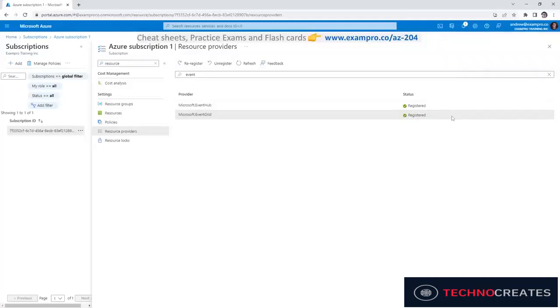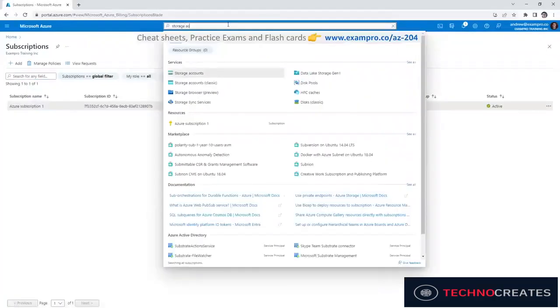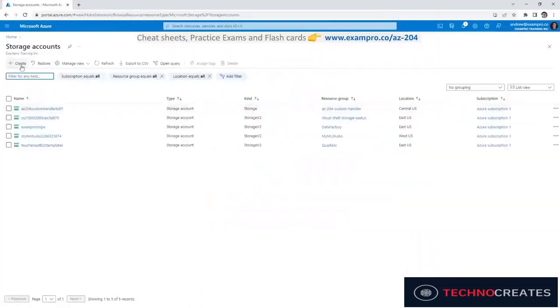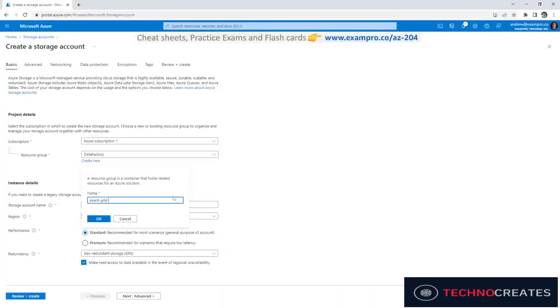And so once that is done, we can proceed to create a storage account, because we're going to integrate a storage account into our Event Grid. So what we'll do is create a new storage account. And we're going to create a new resource group. I'm going to call this resource group Event Grid Basics. And we're going to name our storage account Event Grid Basics.